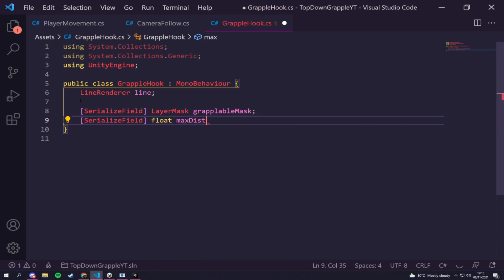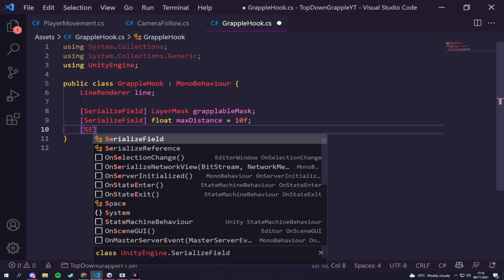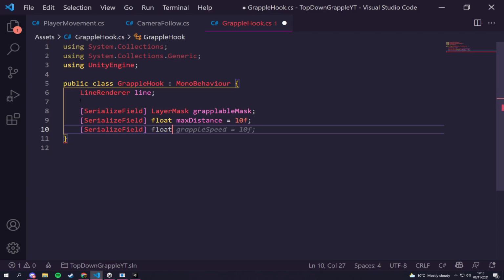We're going to get a max distance, right? So this is going to be how far we can actually shoot the line. So we can set this something small, so we can only shoot when we're really close, or we can do it quite far, so we can shoot when we're further away. We can then just say serialized field, float, and we can set the grapple speed. Now I'm going to set the grapple speed to 10 for now.